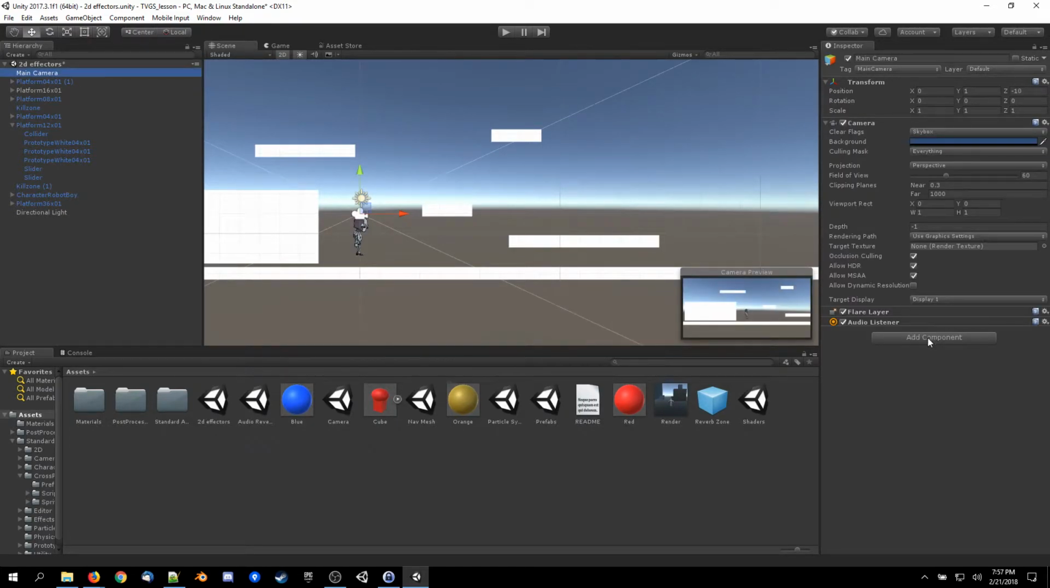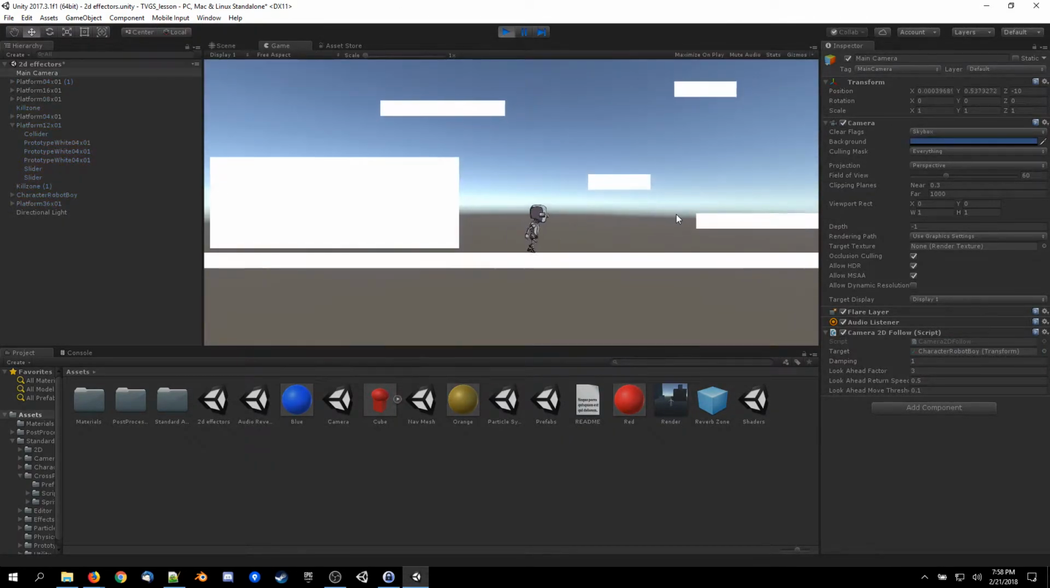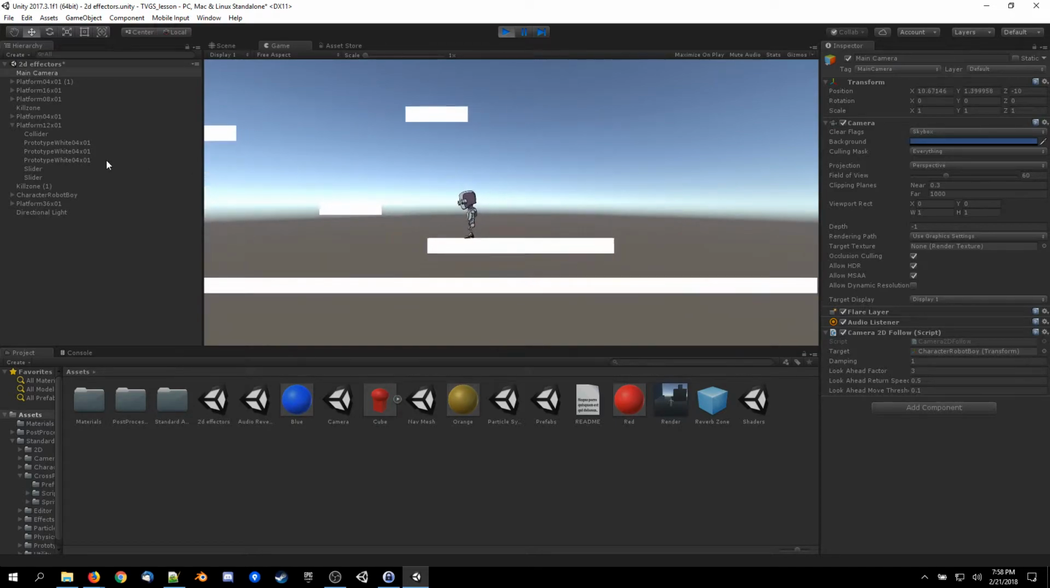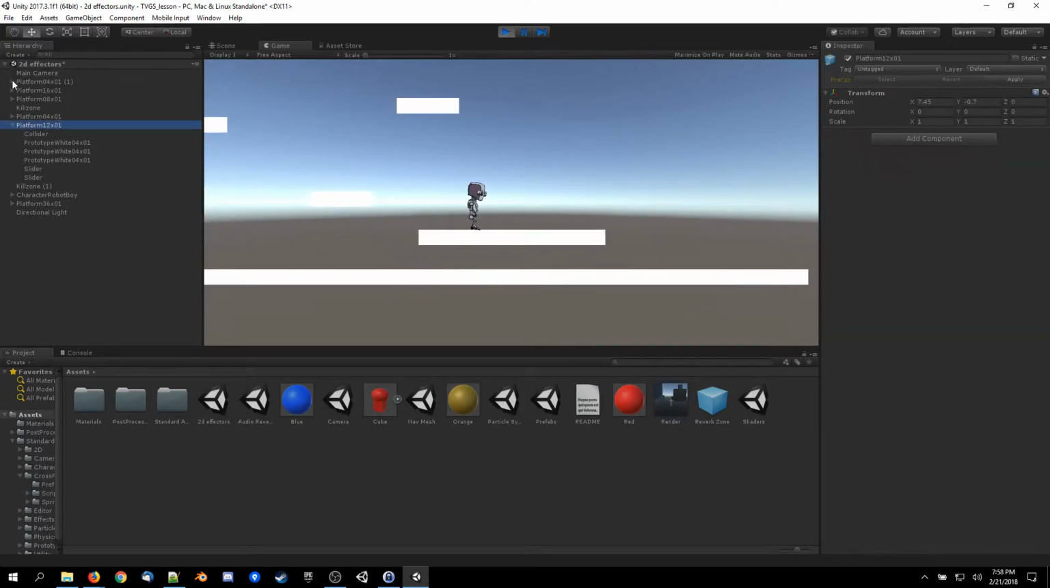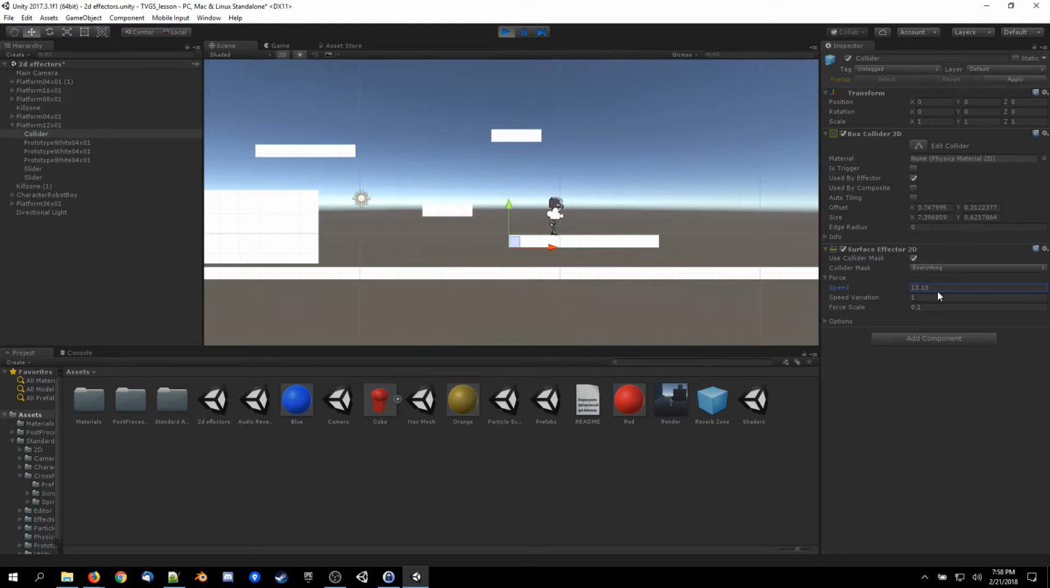I should also make it so that this camera actually follows. Camera 2D follow, there we go. Let's make sure that this follows our good old character robot. Right, so what does this effector do? I got the right one. Speed. That's not the reason. Use collider mask, constant force, friction.